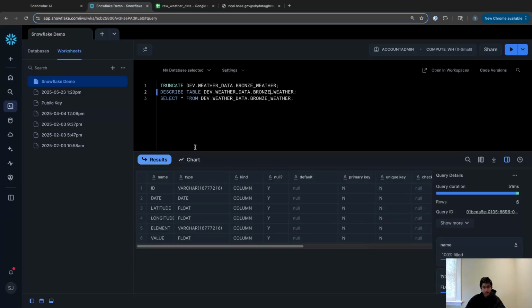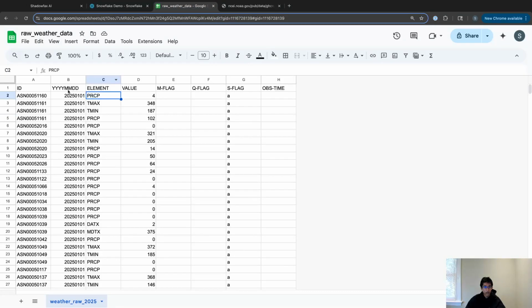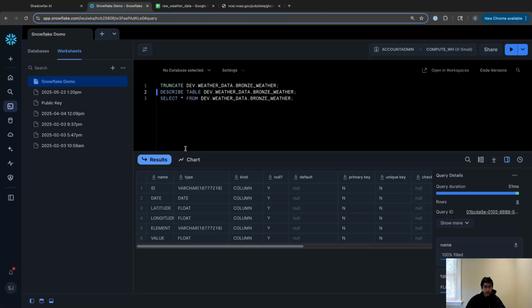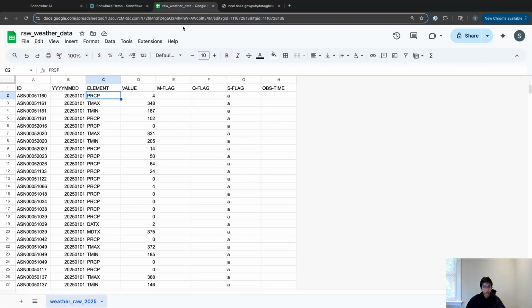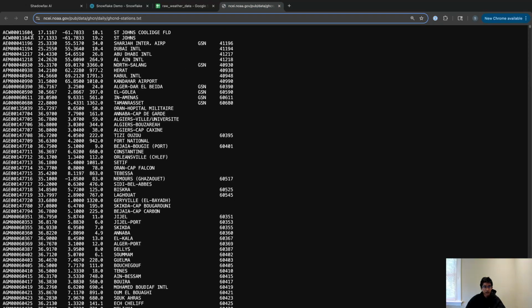Inside Snowflake, I have a table here called bronze weather that I want to load this data into. You'll notice it has similar columns to my CSV, such as element and value. Date is actually not in my CSV file, but I have this YYYYMMDD column which represents date. And then I also have latitude and longitude columns inside Snowflake, but you'll notice that those are not in my CSV at all. Those are actually publicly available at this URL, which is just a text file which contains latitude and longitude information for each weather station.